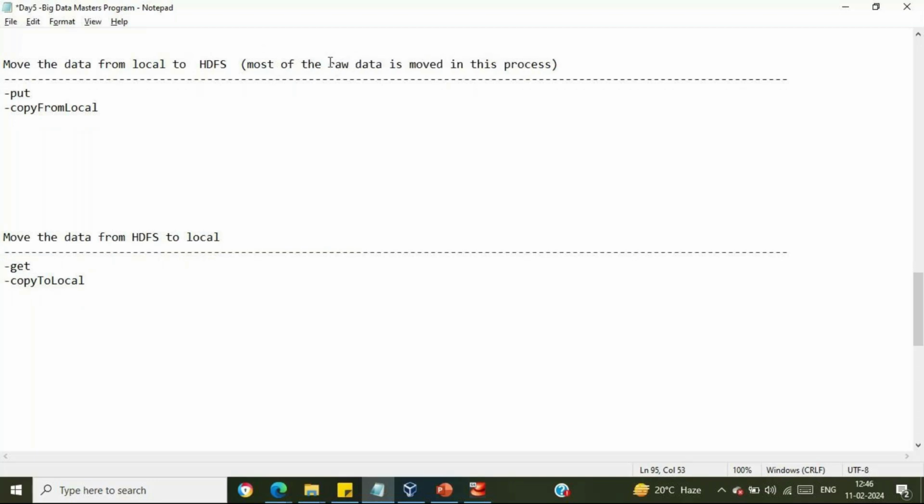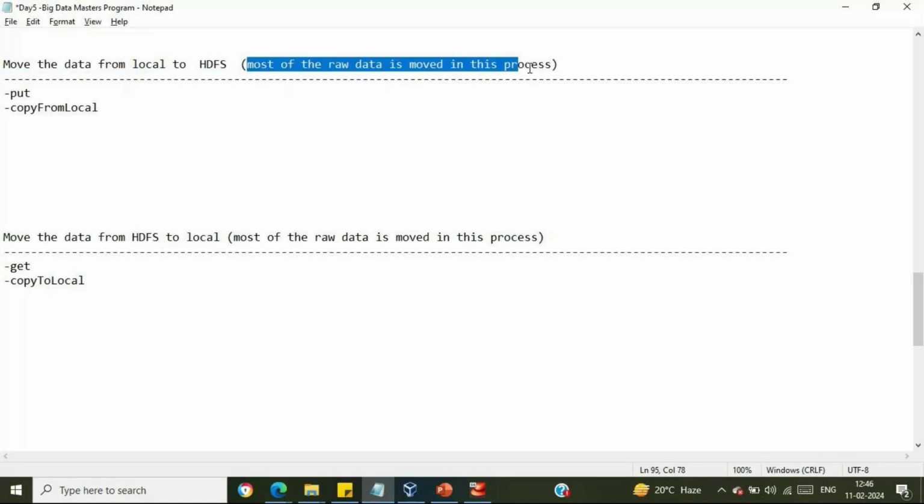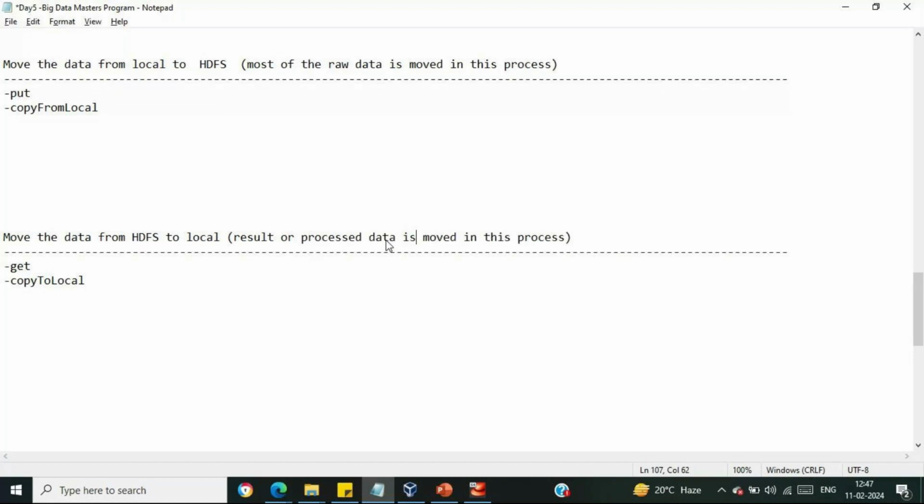And once we are moving the data from HDFS to local, it means we have done certain processing on top of this data. And over here, we are moving results to the local machine. So the result, or processed data, is moved in this process.